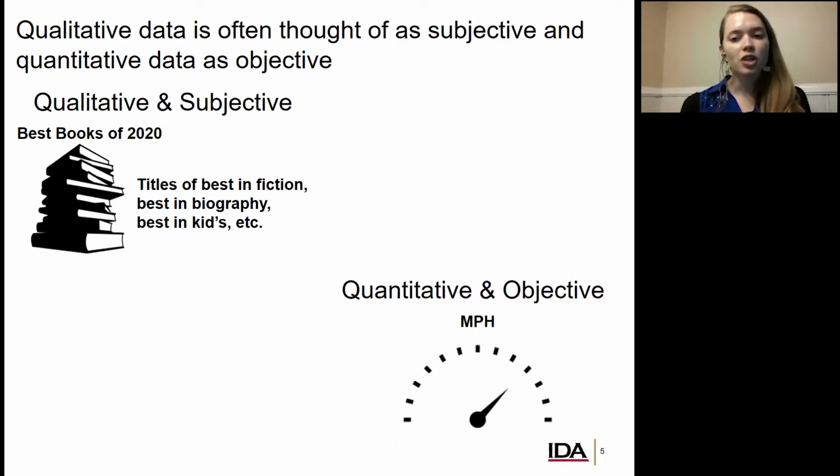Qualitative data is often thought of as subjective and quantitative data as objective. But sometimes that is actually true. So for example, we might have a best books of the year list from a magazine like the New York Times. And for that list, multiple people have been involved in determining which books should be included and in classifying which books should be treated as what genre. So then once all those titles are written down, each of them are in their own category, and you have text data, which is qualitative data, but it's also subjective data. So it's subjective qualitative data. And it's subjective because it was generated through the personal feelings and opinions of the scorers. So in this case, this is qualitative data that is subjective.